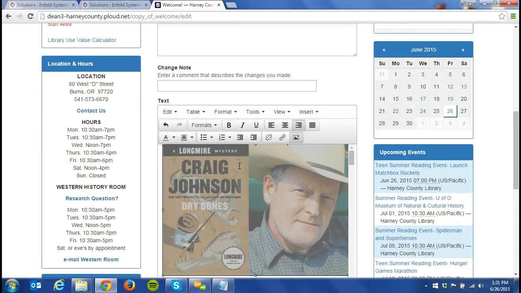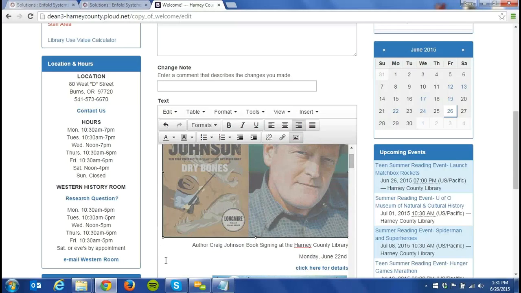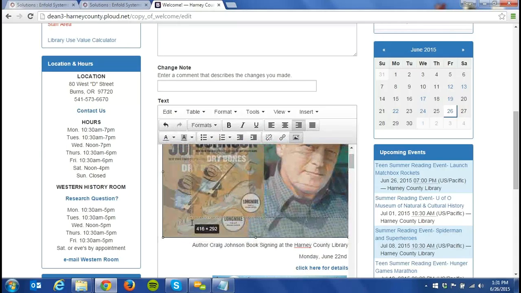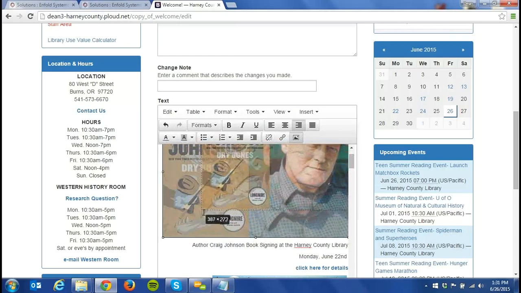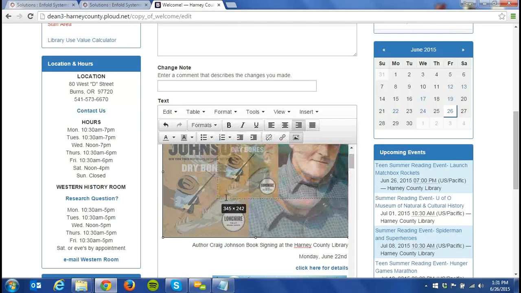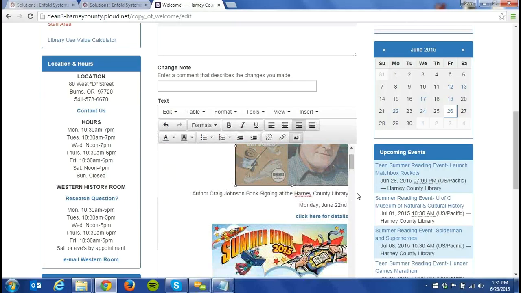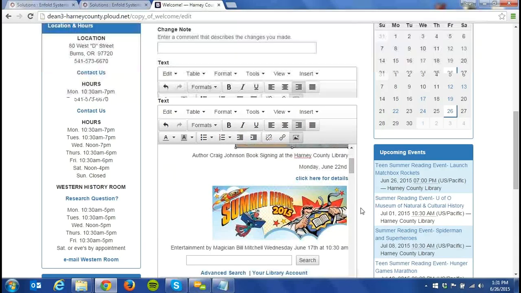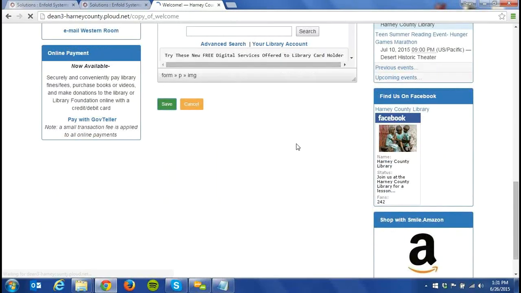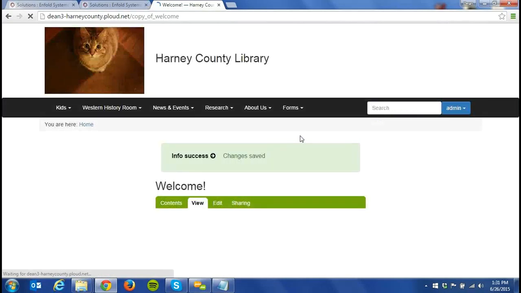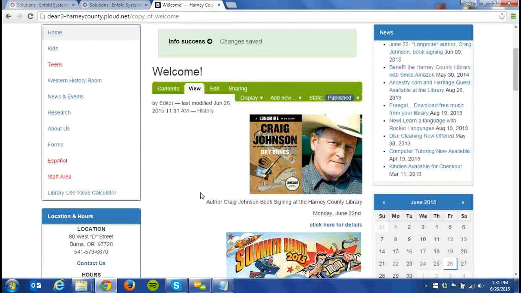The second way that you can resize an image is that you can see there are little sliders at the edges of the image, and I can just click and drag that. And you can see as I do that, it's going to show me the number of pixels that image is. I'm going to get it to about 300. Close enough. And when I save it, you'll see that now my image is smaller.